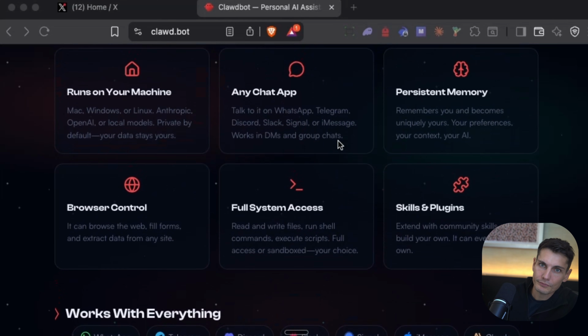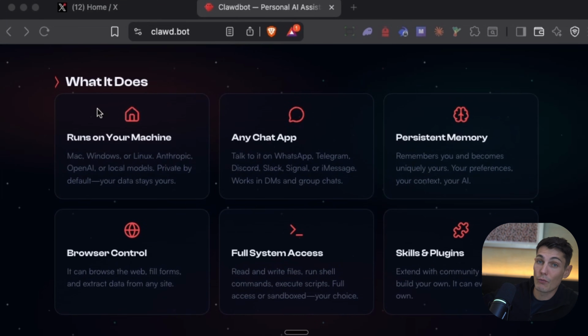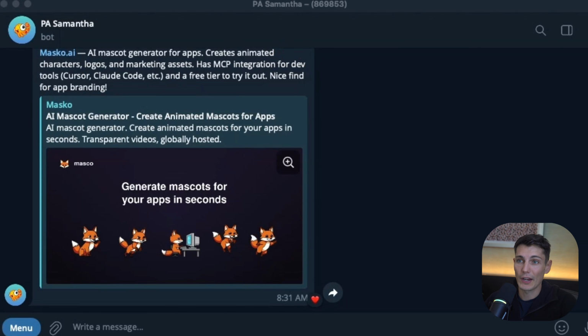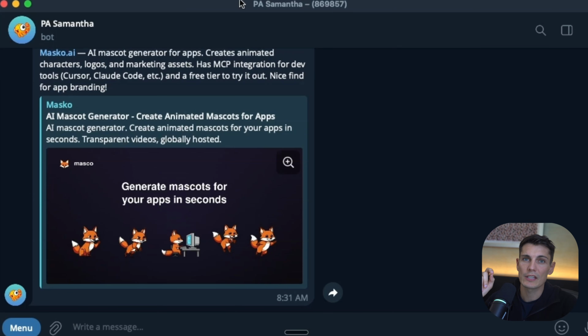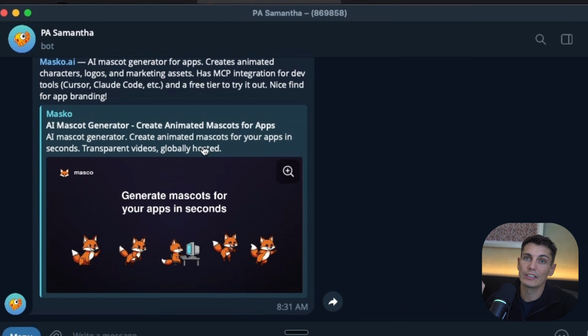But basically, we're going to have an AI agent that runs on our machine. It can connect to any kind of chat. So I'm talking to it on Telegram. I'm putting it in group projects, but I also have my own personal one. Here, I called it Samantha. Yeah, it's pretty bad. And bear in mind, I don't have the right emoji yet.